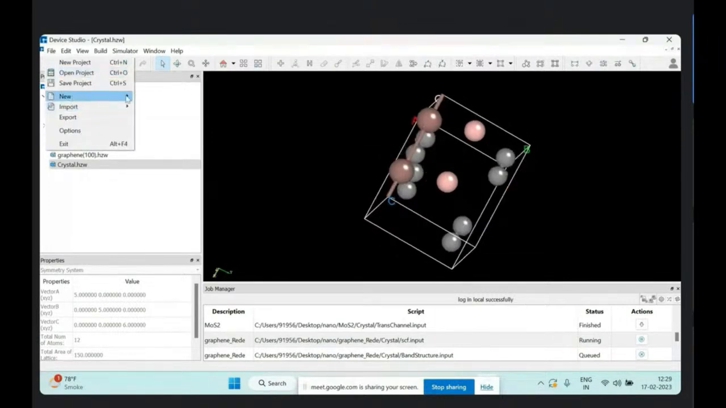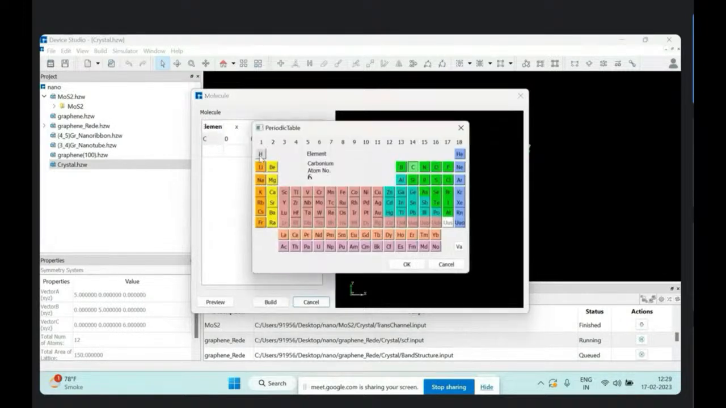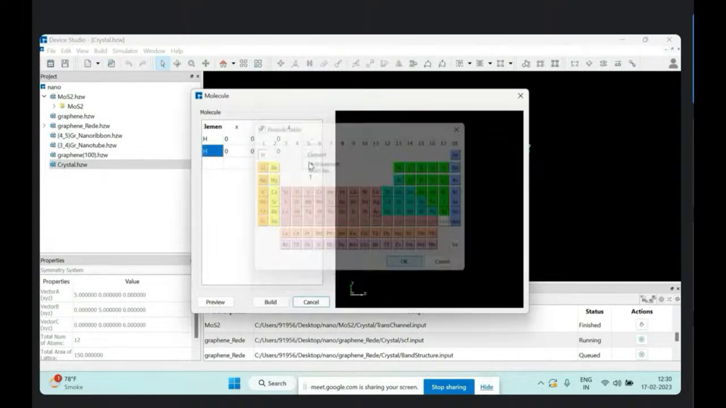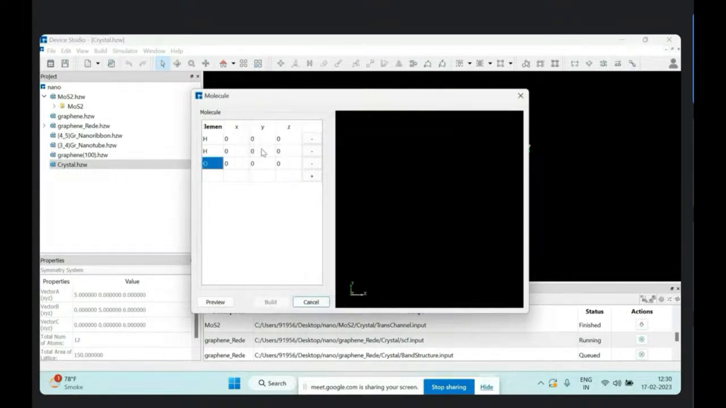Other options are also there. Similarly, if you want to build a molecule, there is a molecule builder. An even more advanced molecular builder was released in the 2022 version. Let's suppose you want to create H2O. This is a simple molecular builder, but we have an advanced version also, where different symmetrical or asymmetric types of nano structures can be built with the molecular builder.